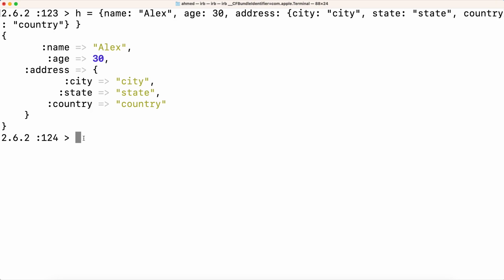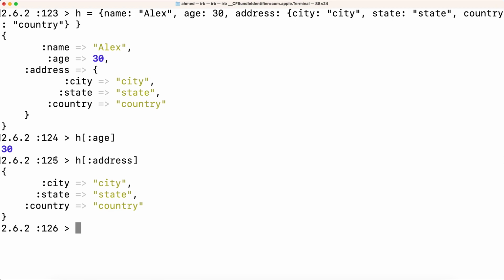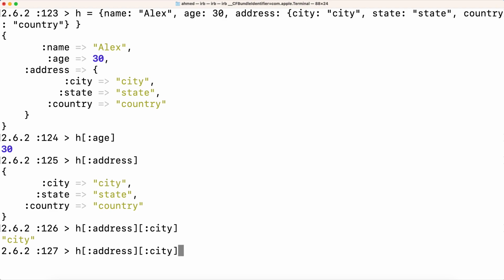So for example, if I want to access the age, I can write h of age. In the same way, if I write address, it returns another hash. Then in that hash we can use another index, the key of type city, and it returns that value. So this is a nested hash, a hash in another hash. In the same way, we can access the country, and it will return the country.